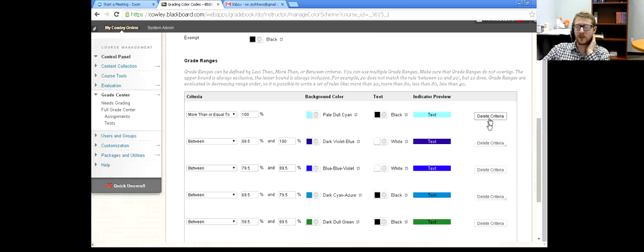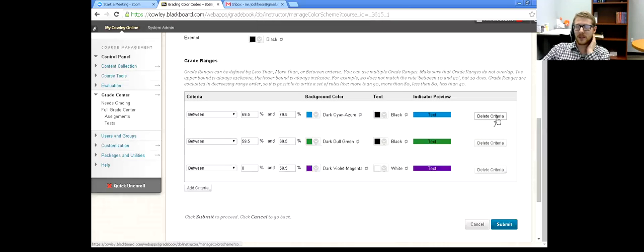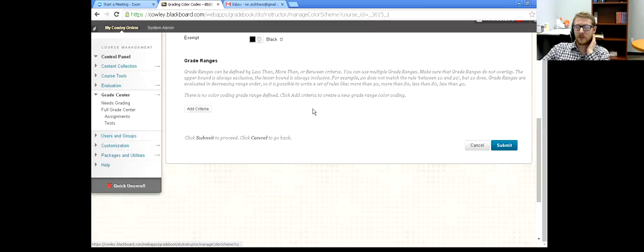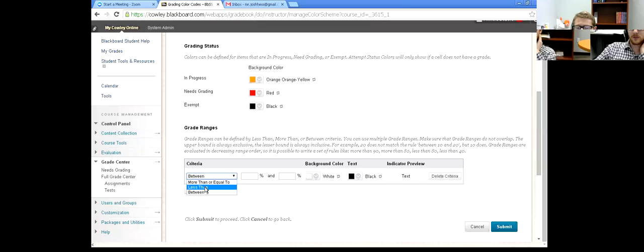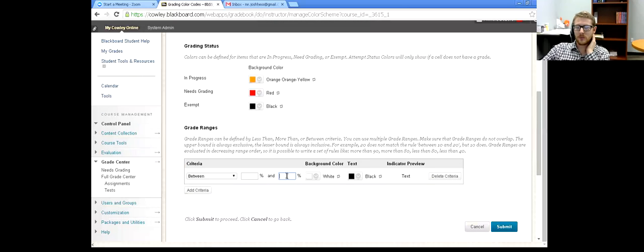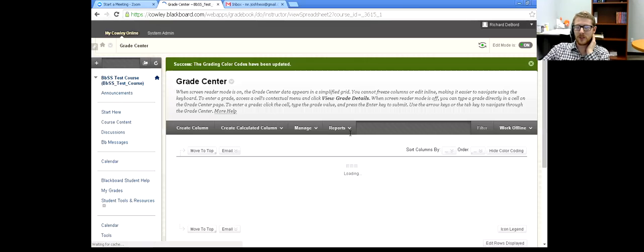If you don't like those, you can just remove them. If you only want to use the statuses, you can just remove these, just like so. And if you ever want to add them again, you can just click add. You've got your options here, which should be pretty self-explanatory on those. So we're going to go ahead and submit this. I'll have to delete this first. Okay, so we'll submit these changes.